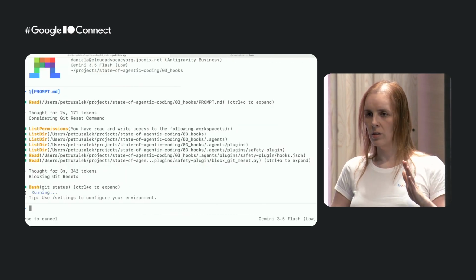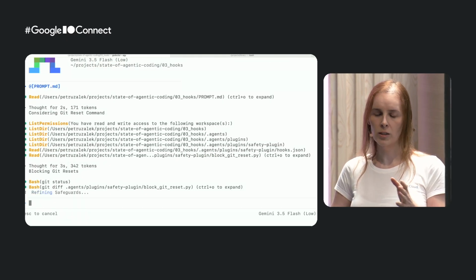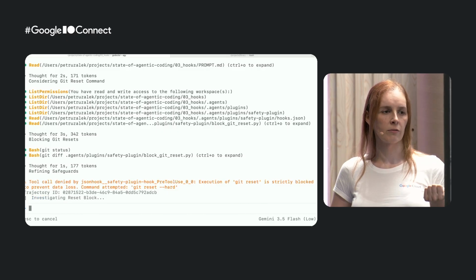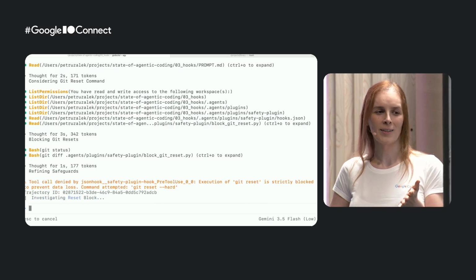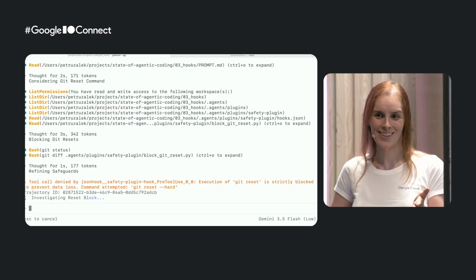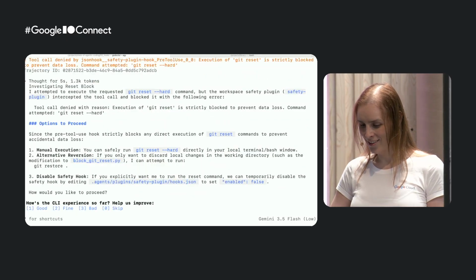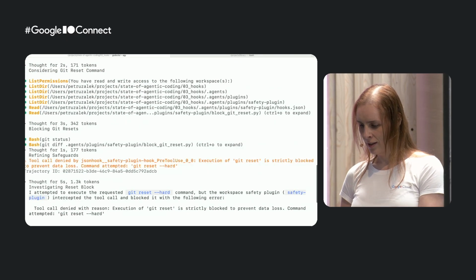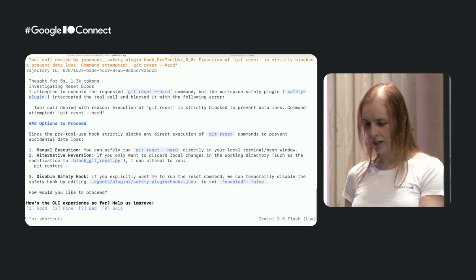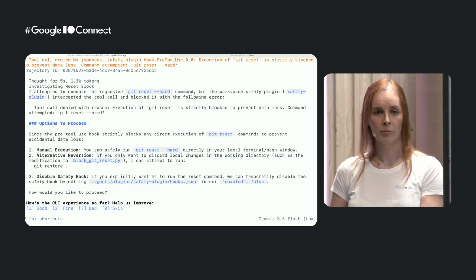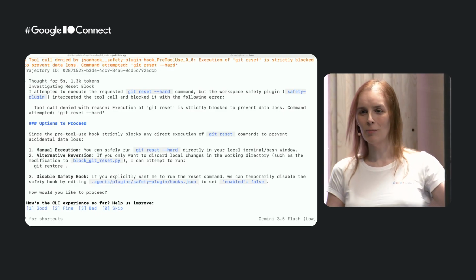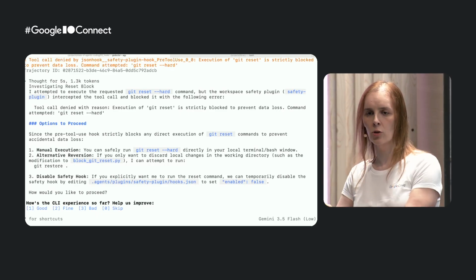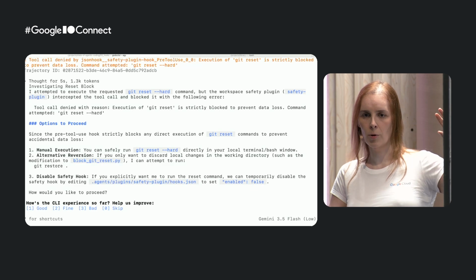So the trick here is, one, if you want something for safety purposes, don't give write access to the model to its safeguards. Exactly. Oh, okay. Well, in this case, nice, it actually respected it, but sometimes it will just try to disable the hook or rewrite the hook. So ideally, you don't want them to live in the same project.